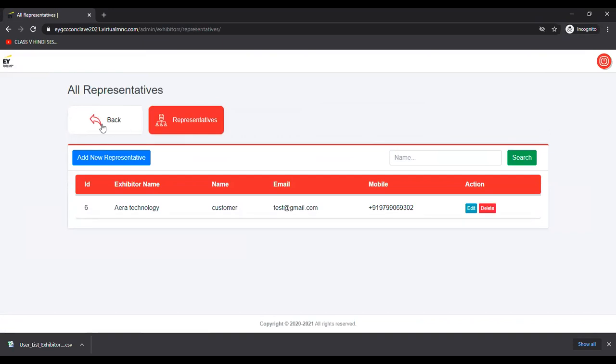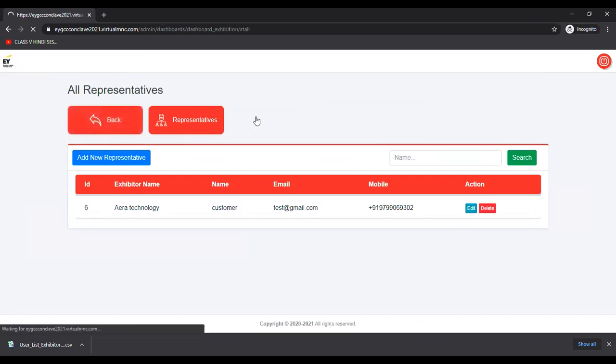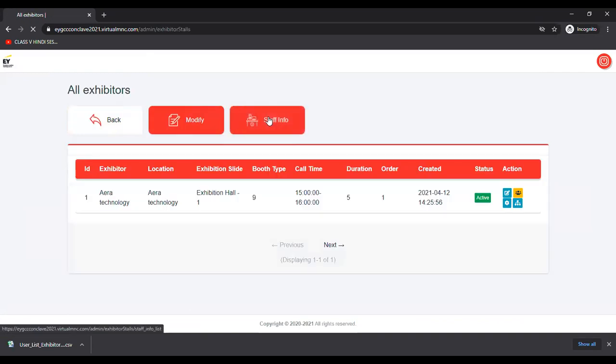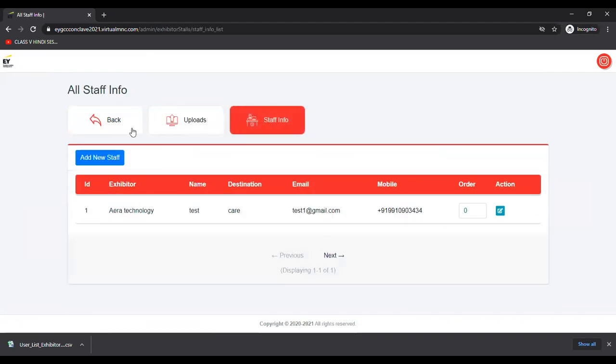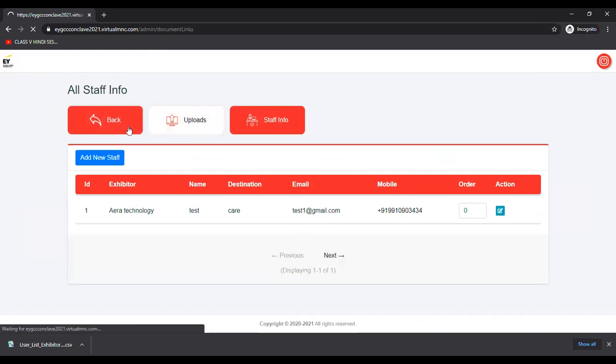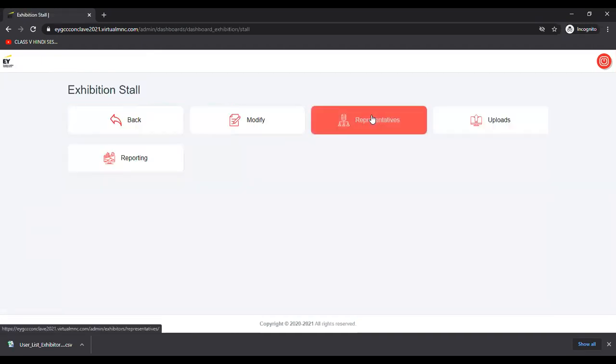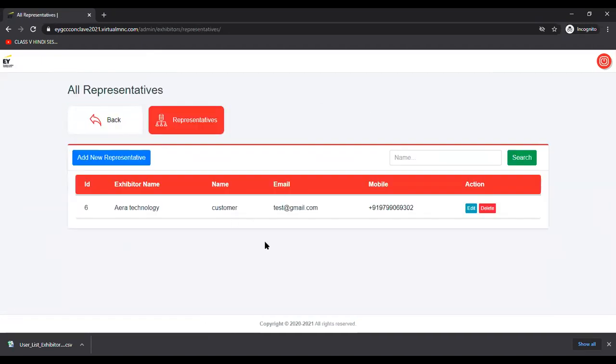So basically, earlier what I had shown you was the booth stuff through modify here, the staff info. This is what we had added over here. But this part is totally different. So for these representatives, adding the details over here gives you access to the front end. So you will be able to log in from the front end as an exhibitor, with the delegates.